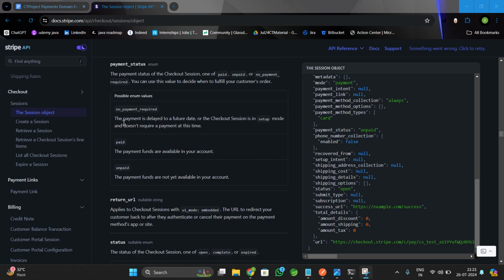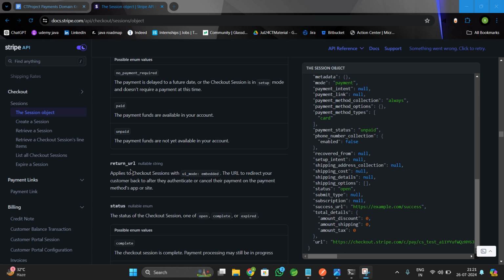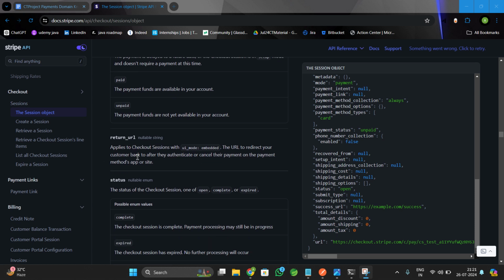See, here it is written: the payment is delayed to a future date or the checkout session is in setup mode. Paid means the payment funds are available in your account. Unpaid means the payment funds are not yet available in your account. There is a return URL, which applies to checkout sessions with the UI mode embedded. It is the URL to redirect your customer back to after they authenticate or cancel their payment on the payment method's app or site.